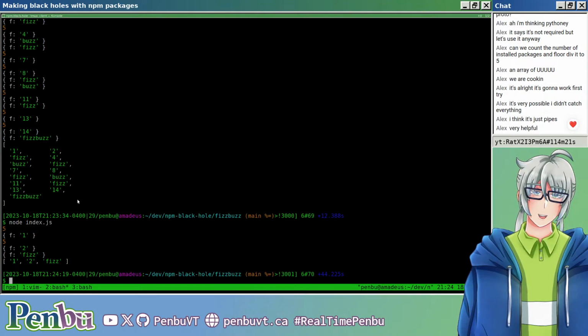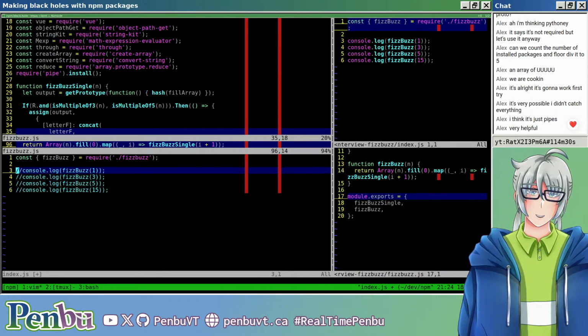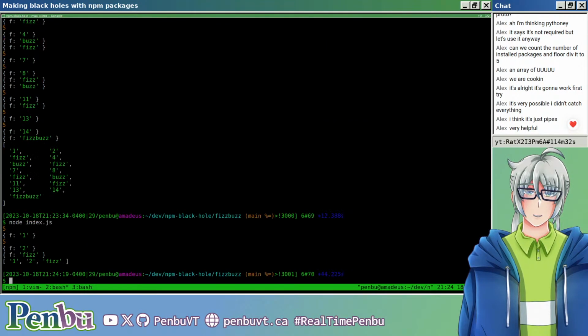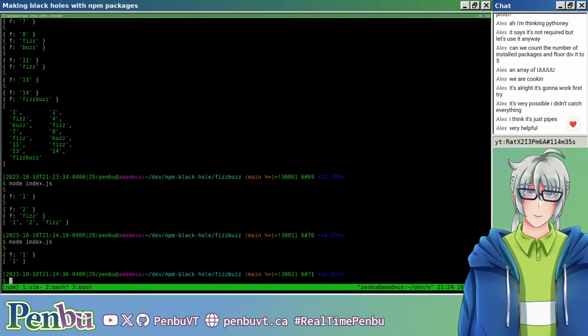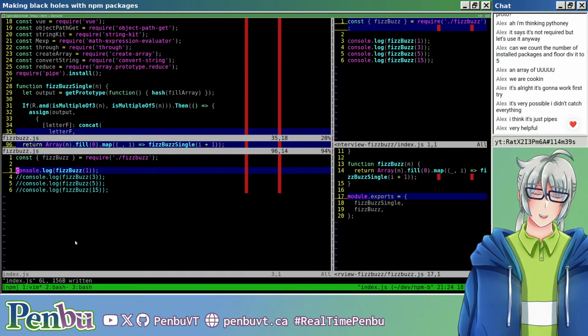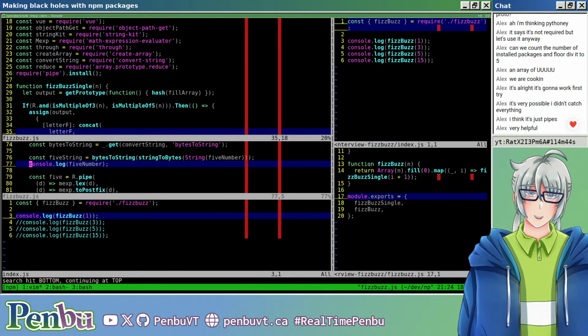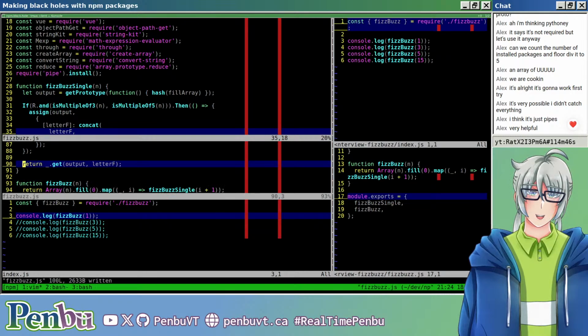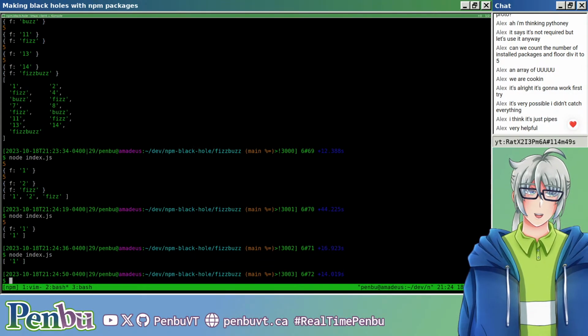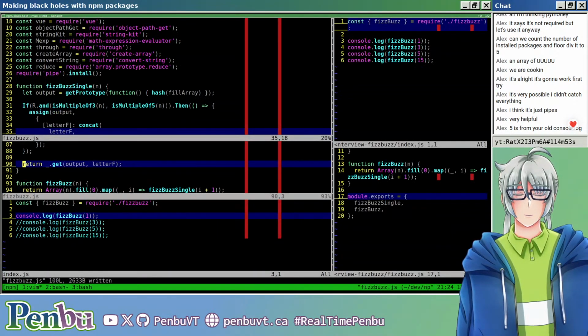So we get 1, 2, 3, 4, 5. Actually, I think our output for 1 is still wrong. Because we shouldn't be getting a 5, we should be getting a 1. Or actually, you know what it might be? I think something in here is console logging. Because of course it does. I put those in. Fives from your old console log, yes.